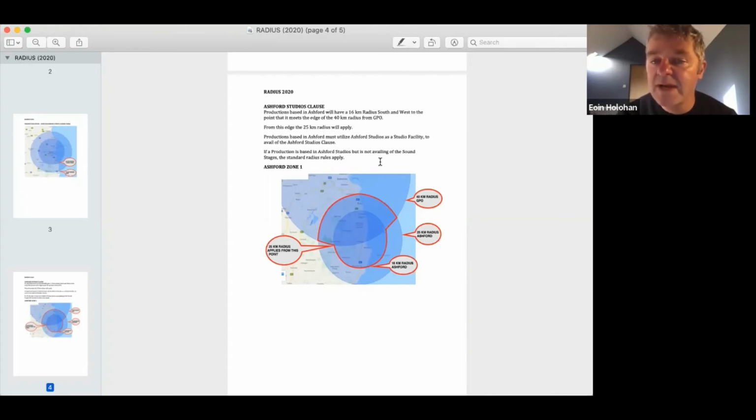So basically they get to still have the 16-kilometer zone south and west until it reaches the original 40-kilometer production zone, and then the 25-kilometer travel zone applies from there. It's actually much easier to illustrate on a map than it is to explain it. So hopefully you can see in this map, this is the edge of the 40 kilometers from the GPO. And you can see here it passes just below Ashford, right? What's not on this map, but I'll indicate it here, is that Ashford Studios is there, all right?